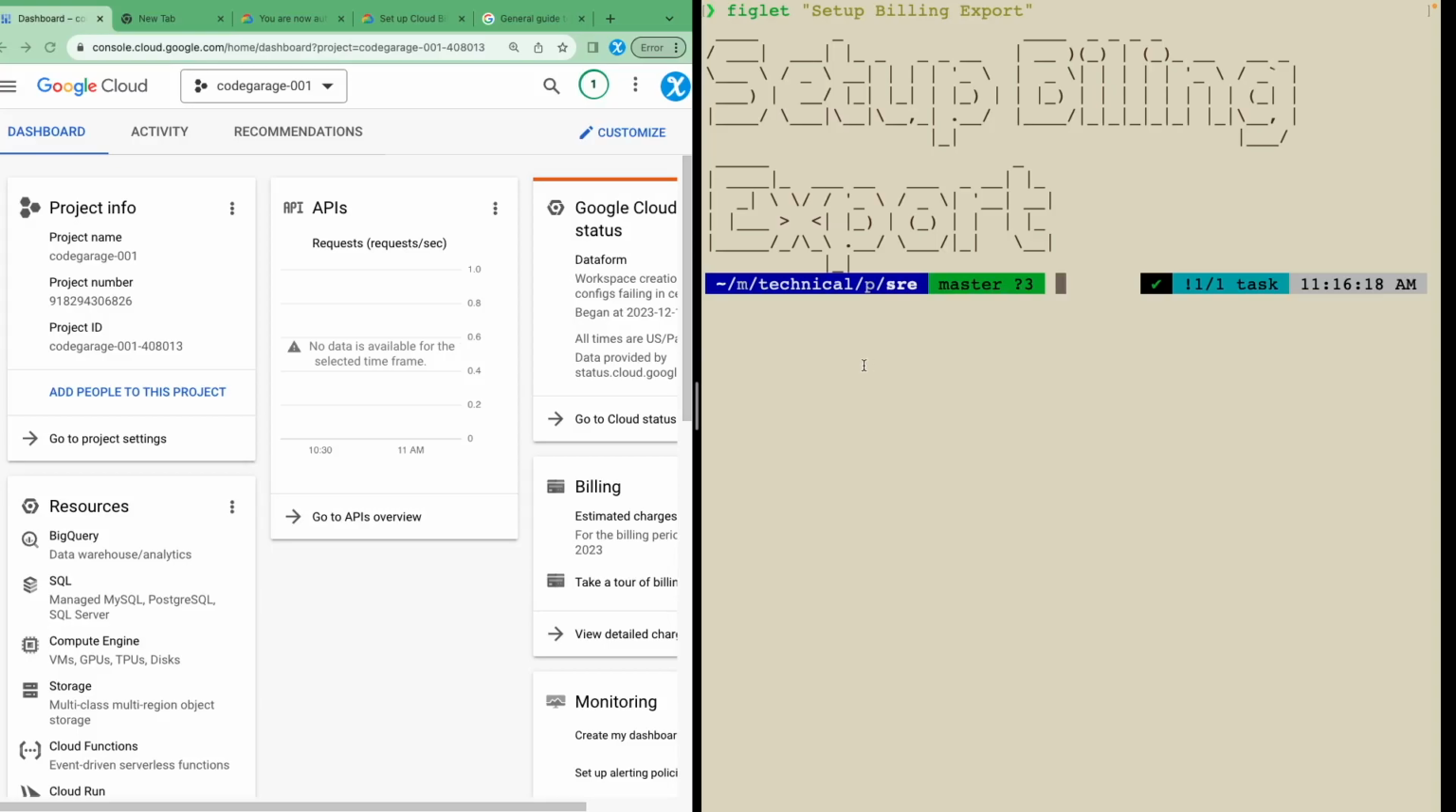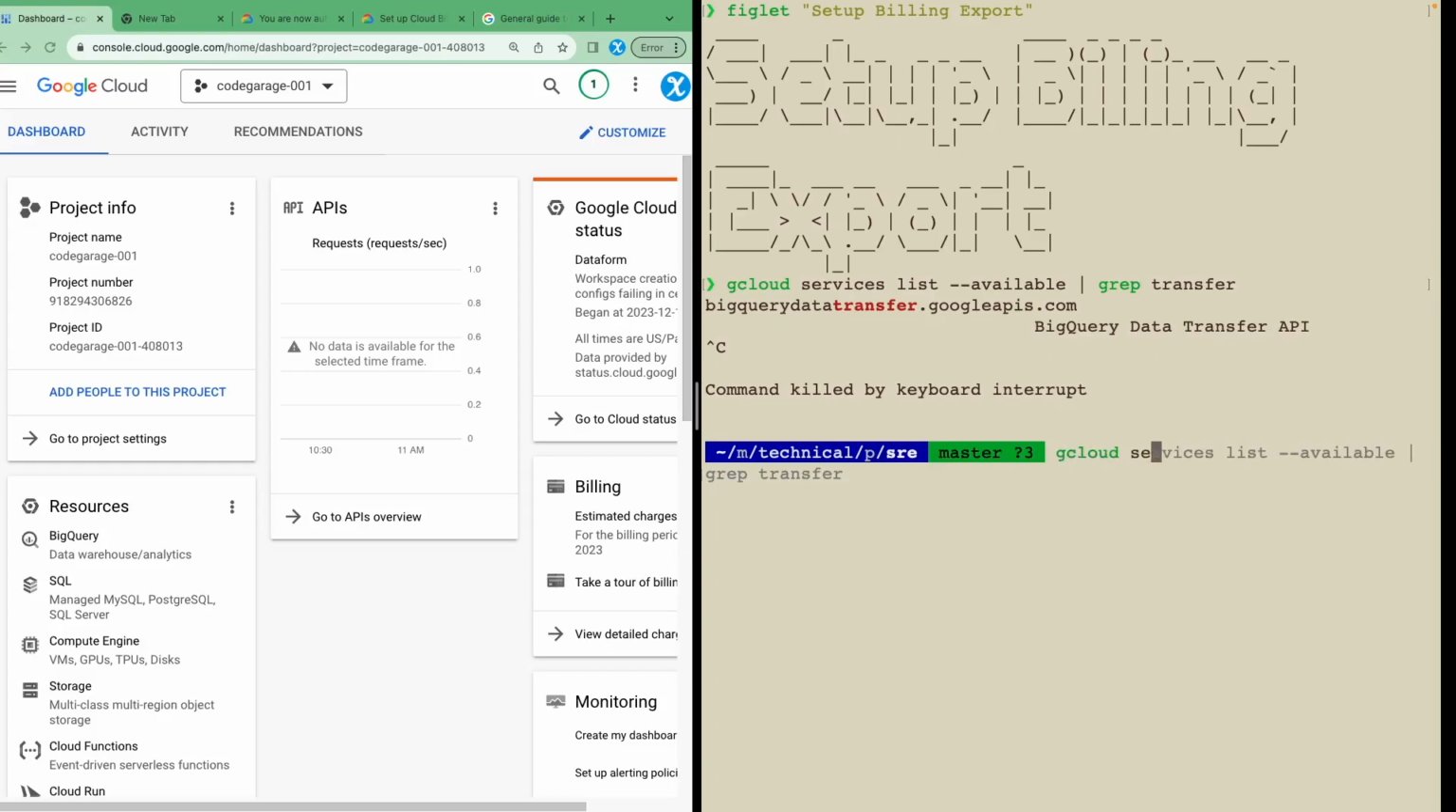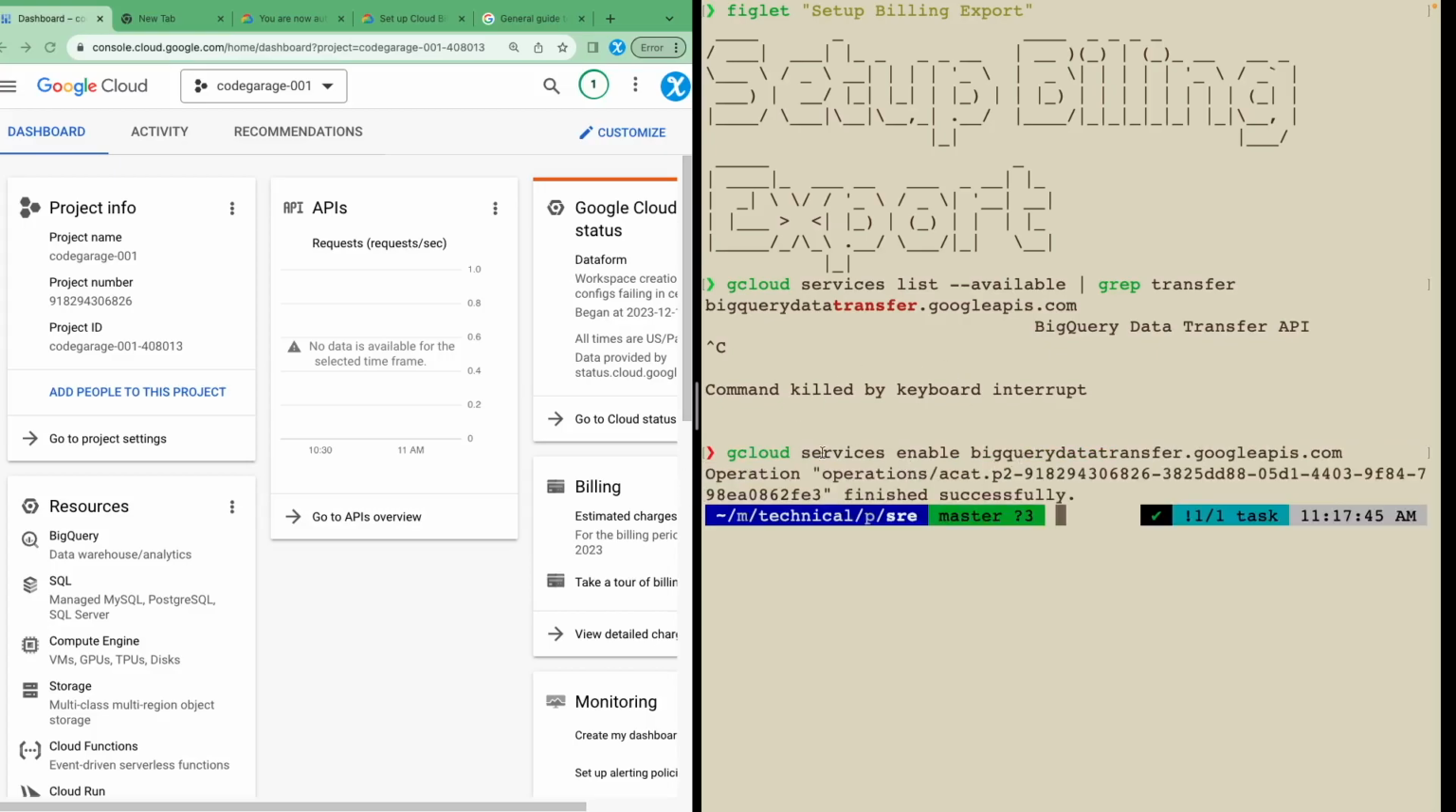The first step there is, like we enabled the compute and container services, you would want to enable the BigQuery Data Transfer service as well. And if you take a quick peek at what the service name is, this is how you determine what the service name is. And I'll go ahead and activate this with gcloud services enable, that one.